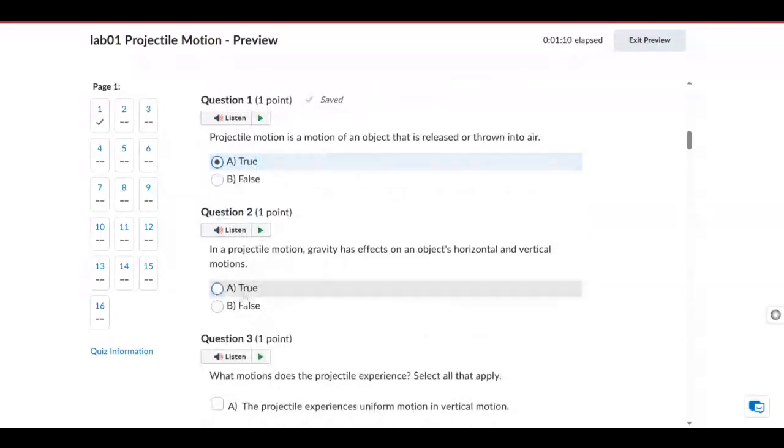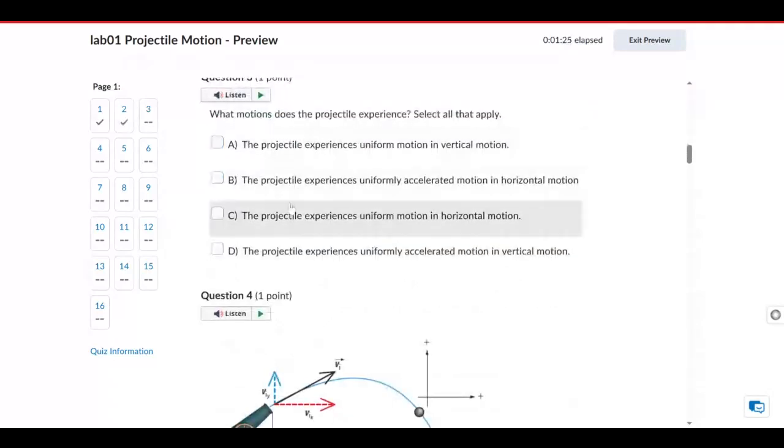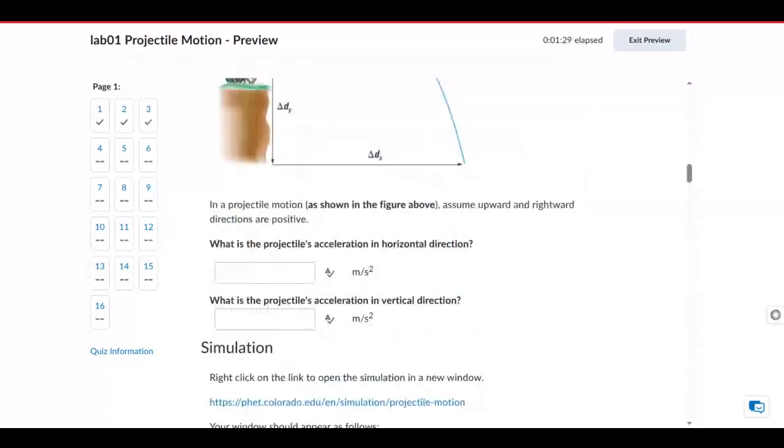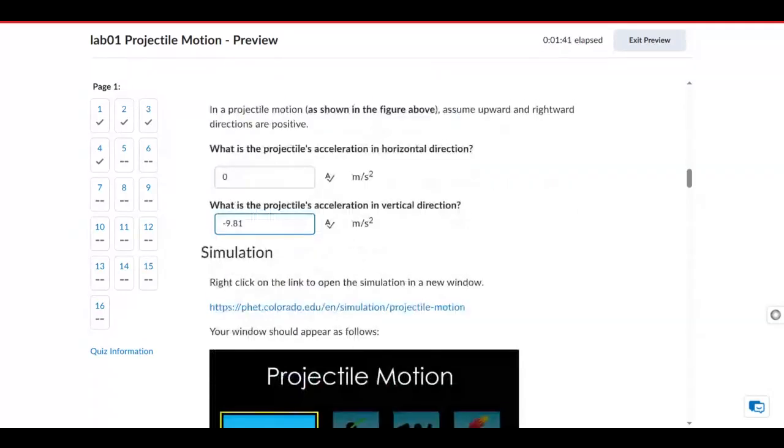Then, in a projectile motion, gravity has its effect on the object's horizontal and vertical motion. It has its effect on the vertical, but not on the horizontal, so I'm going to say it is false. Then you're going to answer which one is the best. Maybe these two are the right options, and the other one is not. What is the projectile's acceleration in the horizontal direction? Maybe zero, or maybe negative 9.81. That's how you're going to do these questions. Okay, you will answer them.